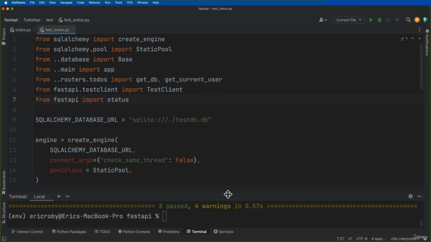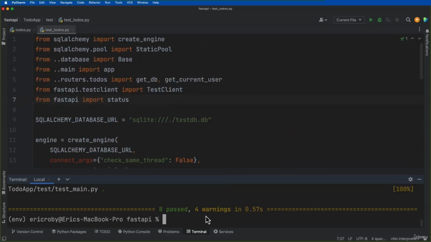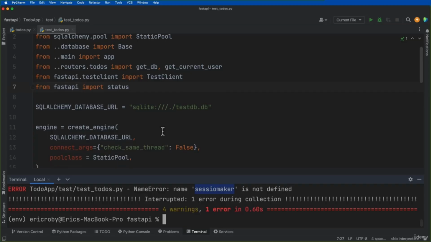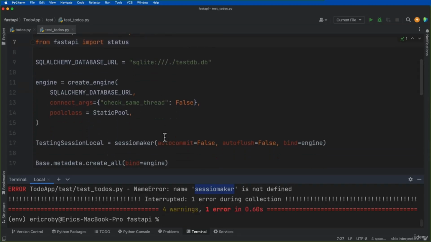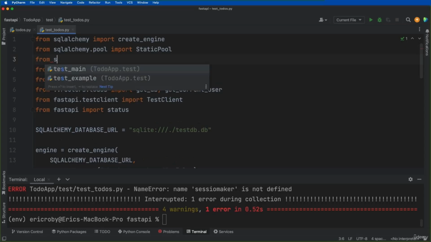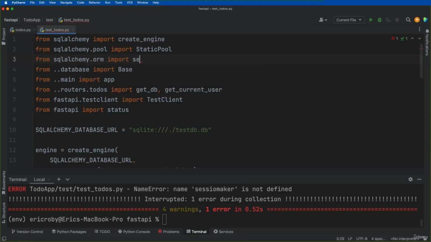All right, so right here, let's go ahead and try to run our test. So we can see that there is an error, and that's because our sessionmaker is not defined. I must have spelled sessionmaker incorrectly. So right here, let's go ahead and change that to sessionmaker with an N. And I also forgot to add it up here. So let's go ahead and just say from sqlalchemy.orm import sessionmaker. All right, now let's go ahead and try it again.